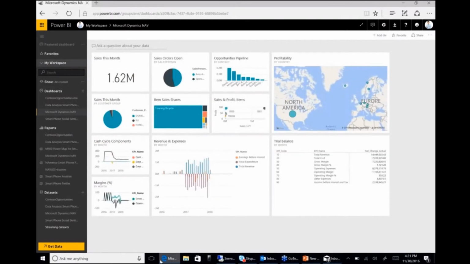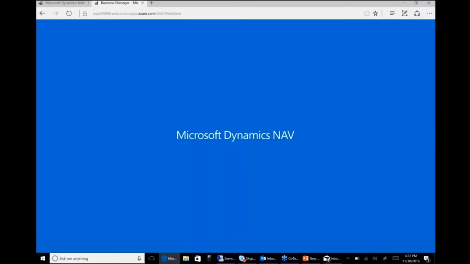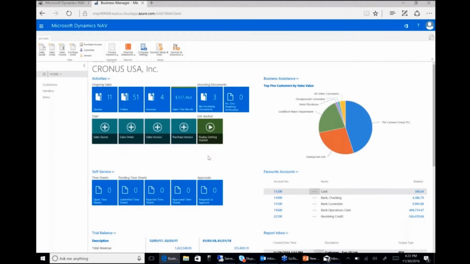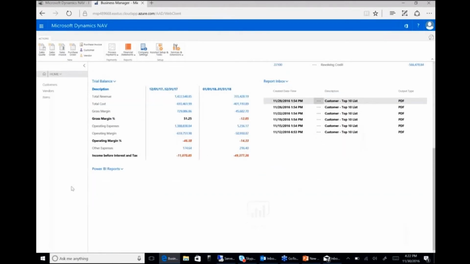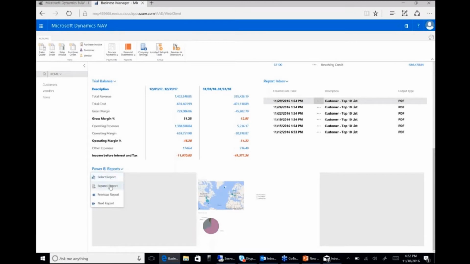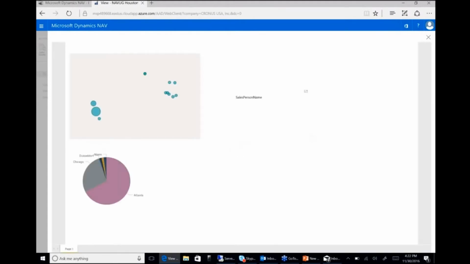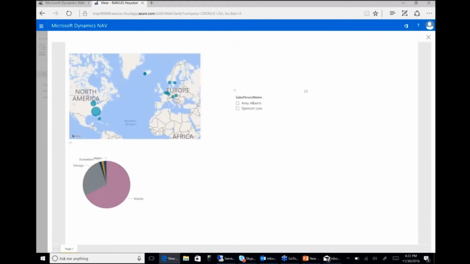Once you've created reports, you have the ability to publish those on the role pages. So if I go down this role page, I've published a Power BI report specifically to my role page. In this case, I've got a map of some sales and things. I'm going to expand that out so we can see it a bit better. Essentially, I can design a report, I can put slicers on it, and then I can publish it out to a role page for use.